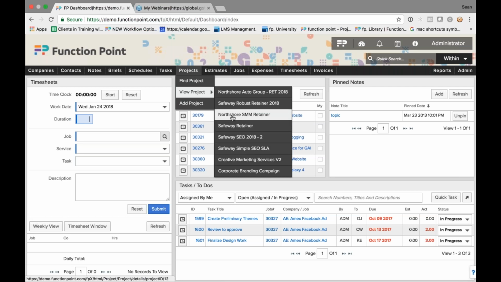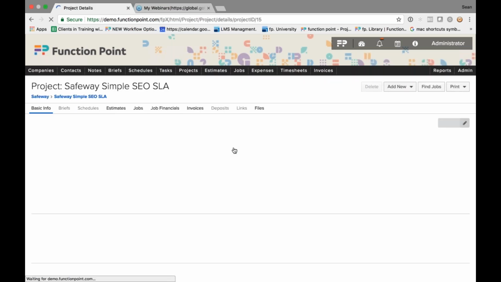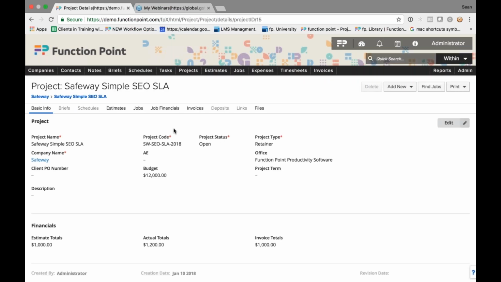Now, I'm going to pull up just a very simple retainer here. So my Safeway Simple SEO SLA for service level agreement, because you got to love that alliteration. And let's take a look at first how this project is organized. So I can see I've got my project level folder here under the company Safeway, and a couple key things to note. My project type is set for retainer.